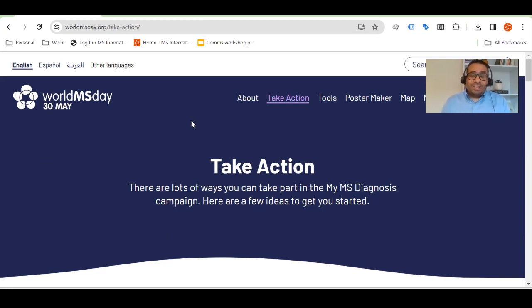So this section in particular is very important and we've built it around what we have seen over the past many years of MS organizations like yours carrying out some amazing activities to make sure we're visible and we are bringing about change for people with MS wherever they live.